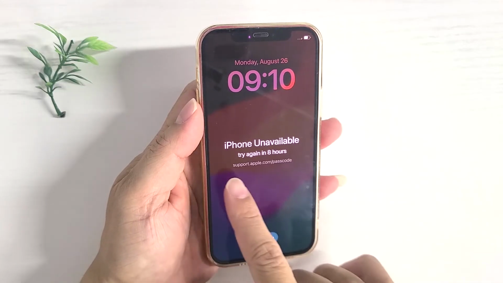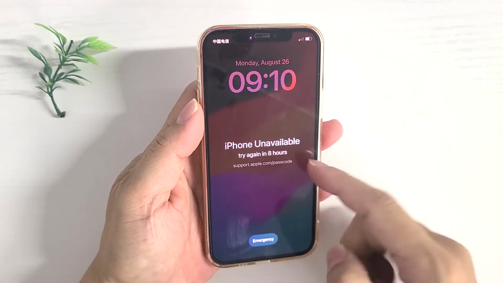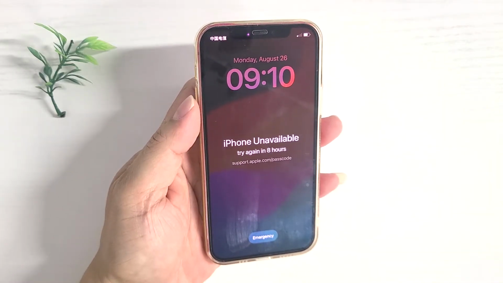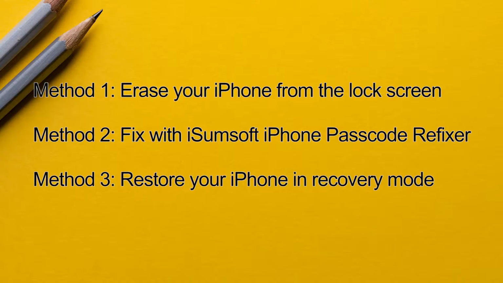Your iPhone screen says, iPhone unavailable, try again in 8 hours. If you have forgotten your passcode, or the timer on your screen is stuck and not going down, this video will show you 3 quick ways to fix this issue.